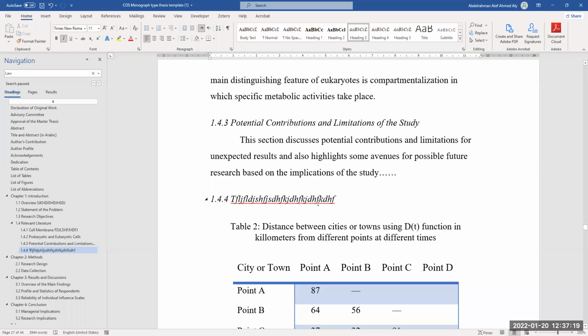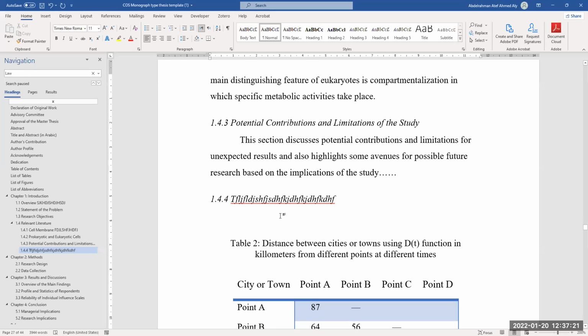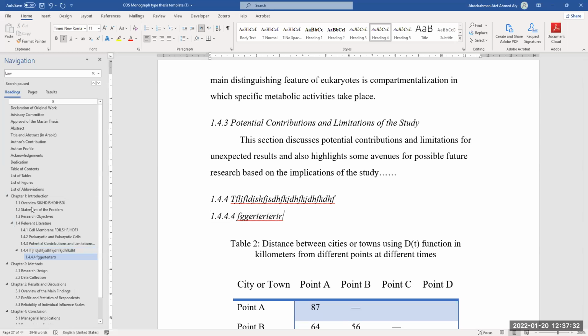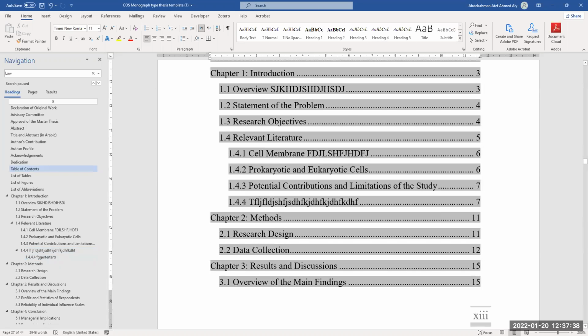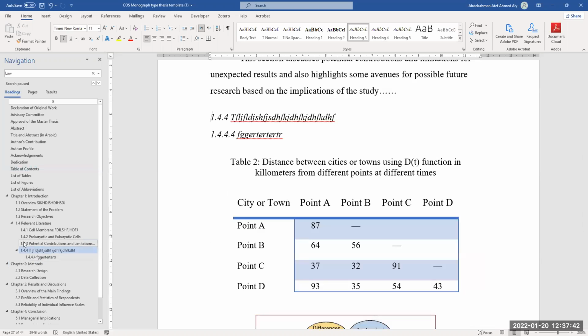Let's say that you want to add another heading, but as 1.4.4.4, right? You can add whatever you want, and you can just change it to heading 4, but it will not update in the table of content because we only set it to heading 3, right? So I updated, but it doesn't appear yet. It's showing here in the navigation panel that there is an extra heading.